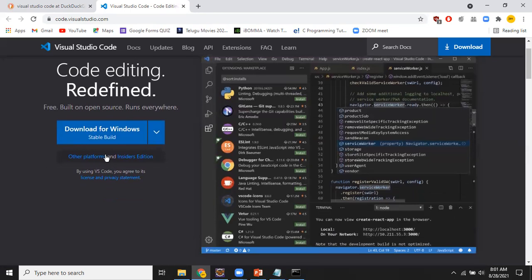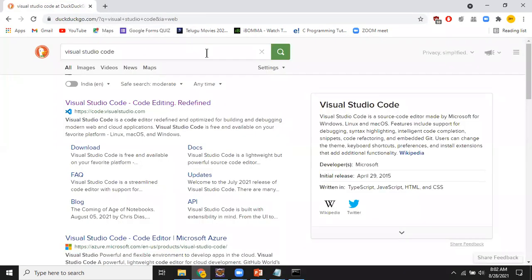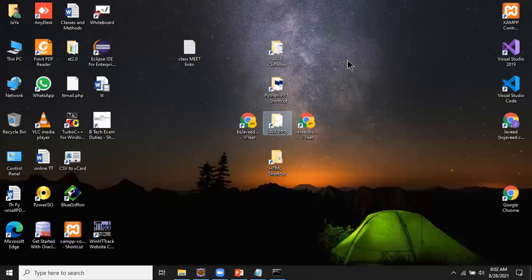Okay, you can just click here, it will start downloading on your machine and you can start working. After downloading is done, you can do the installation and start working on that. So right now I'm not going to use this. I'll just close this one because I have already downloaded it, so I'm not going to download it again.